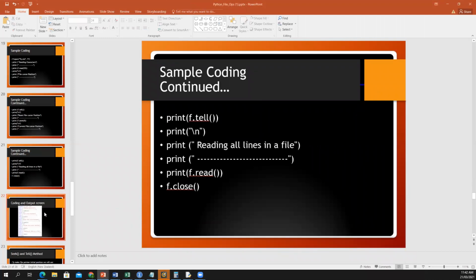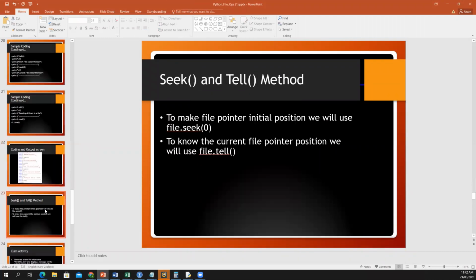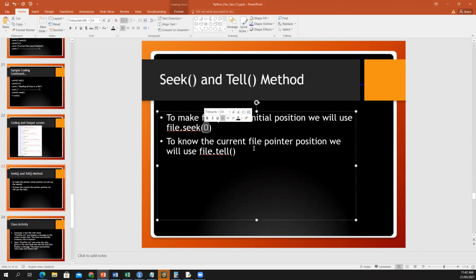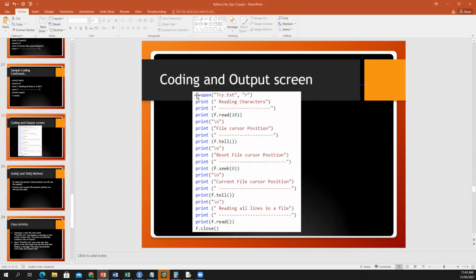Okay, guys. Now we have covered this stuff, and now seek and tell I already told you. This is the syntax. To make the file pointer initial position, we will use seek 0. And then to know the current file pointer position, you need to use file.tell. This file is actually the name of the file object which you use, so you will use your own name. For instance, in this case, I have used F.